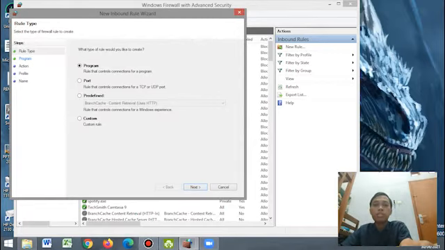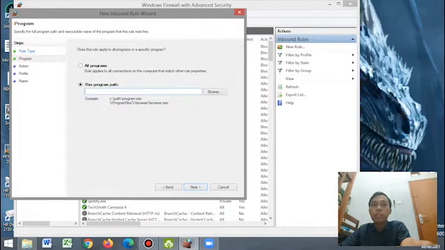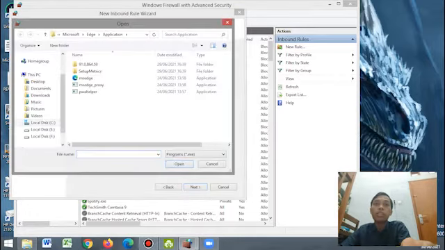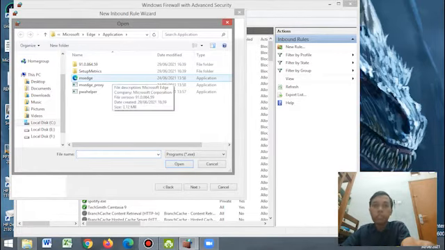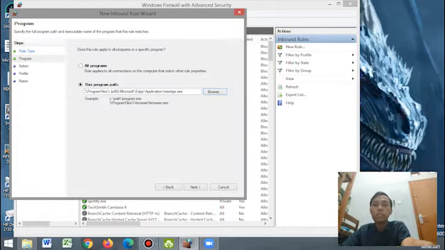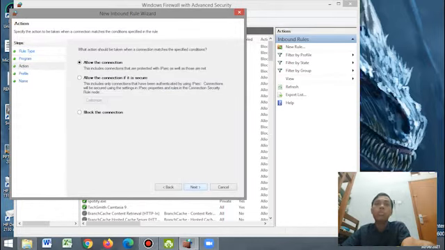Next, for the rule type, since we want it for software or game, select the Programs option and then change the option in this program path. You can click Browse and search for application that you want to block. For example, I want to block Microsoft Edge, so here is the location of Microsoft Edge, and then click Open. Click Next to continue the process.